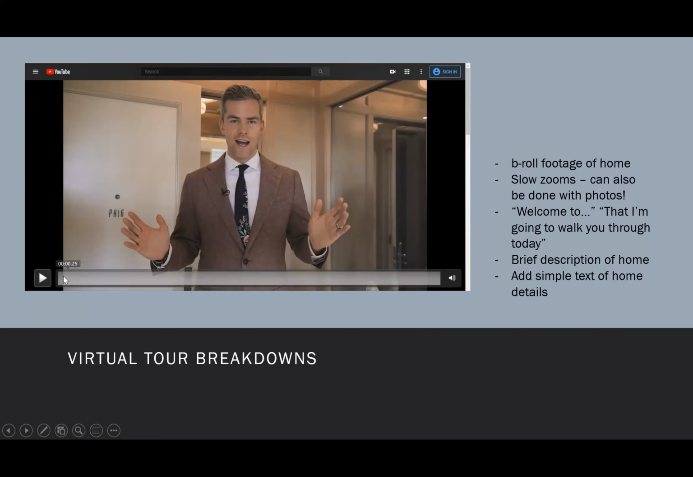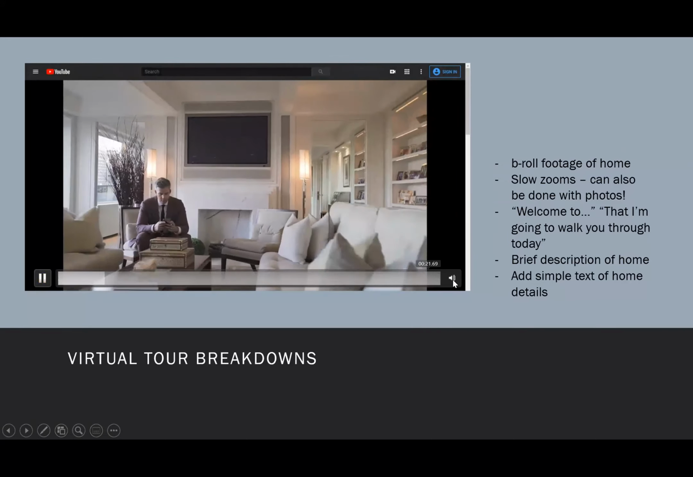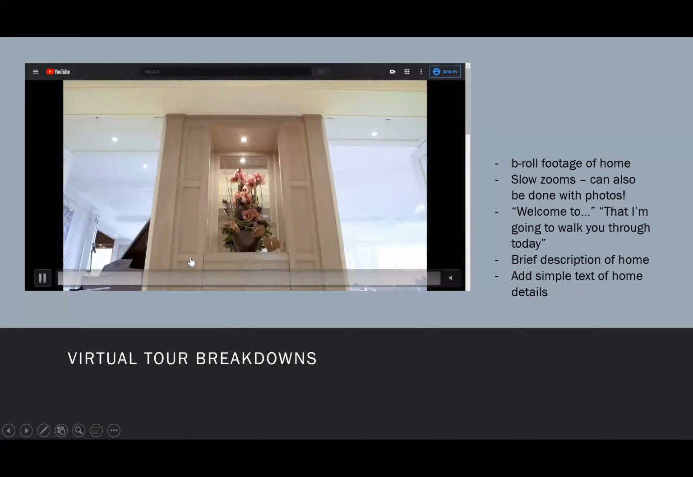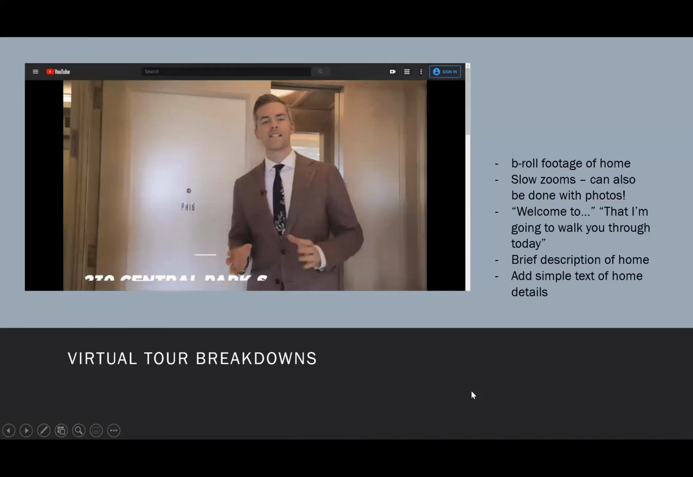And all of these zooms that you see, like this right here and like this zooming out, those are done with video, but you can also do the same effect with photos. So if you have high resolution photos of nice features, you can zoom in on it, and then with the video we can zoom it out.